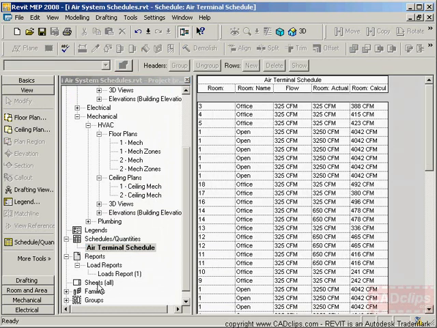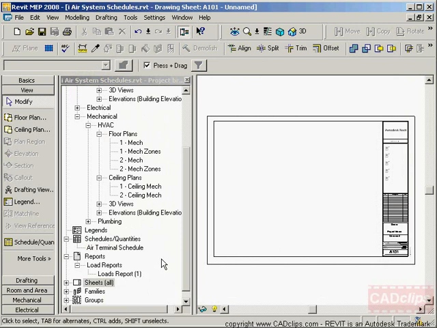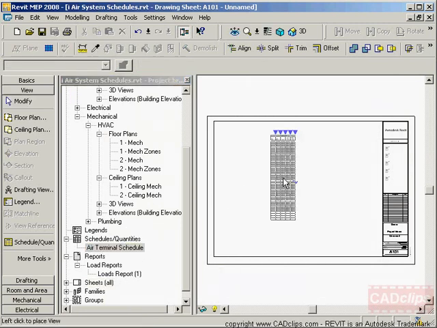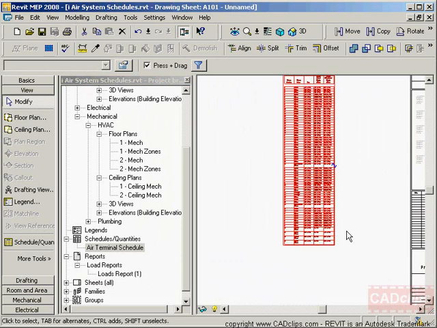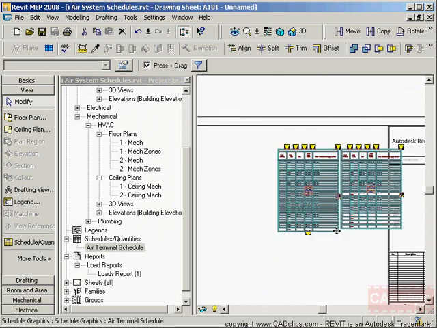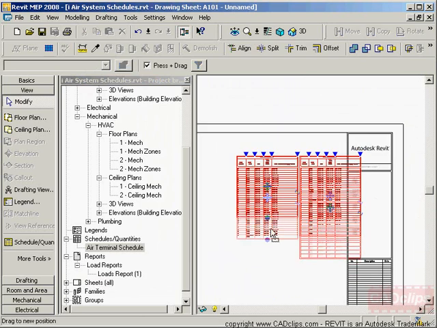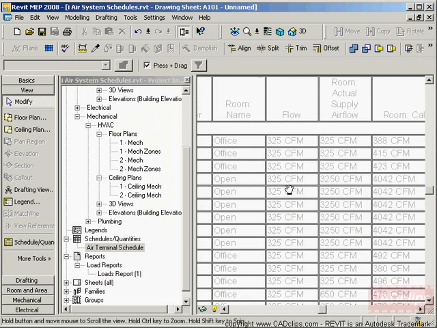I can take that and drag it to a sheet. Right click on here and say new sheet. Yes, I'm going to make a new sheet. Hit OK. And then I can take that schedule and drag it down to my sheet. I can also click on there and stretch these and do all kinds of neat stuff. I can split that up if I want and move these around, etc. So that's my schedule so far.